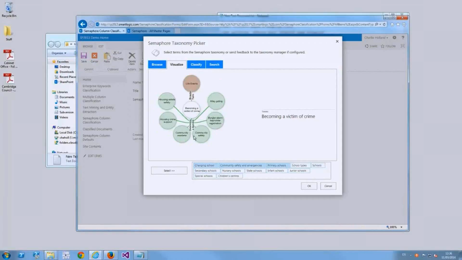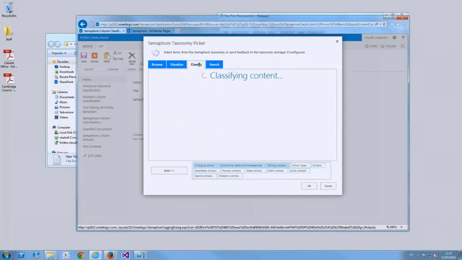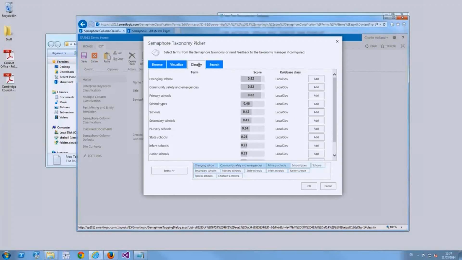Now the third tab here is Classify, and this uses classification to suggest terms for a document. Now here we've got a list of terms and their relevance. Our users can then pick whatever they need, and you'd normally use this in a situation where you wanted explicit user feedback rather than automatic classification.